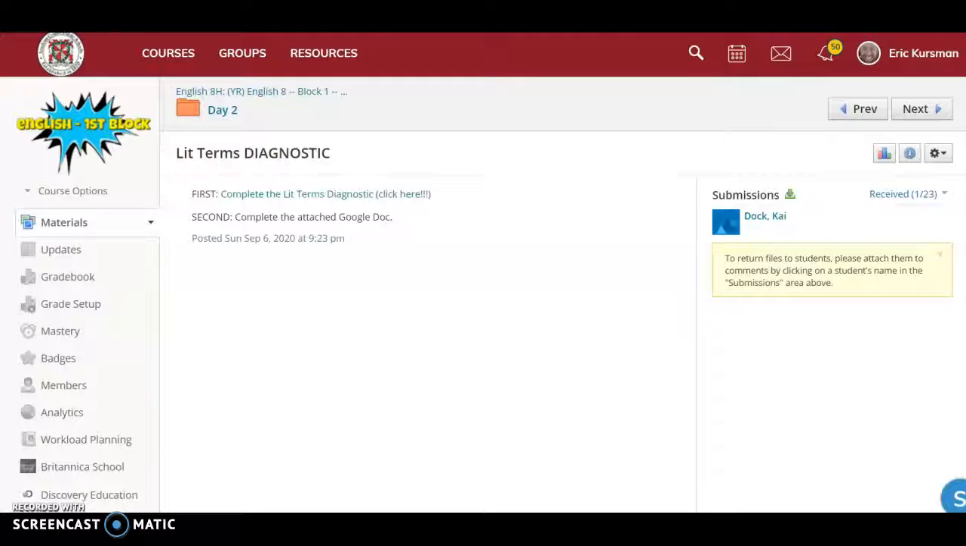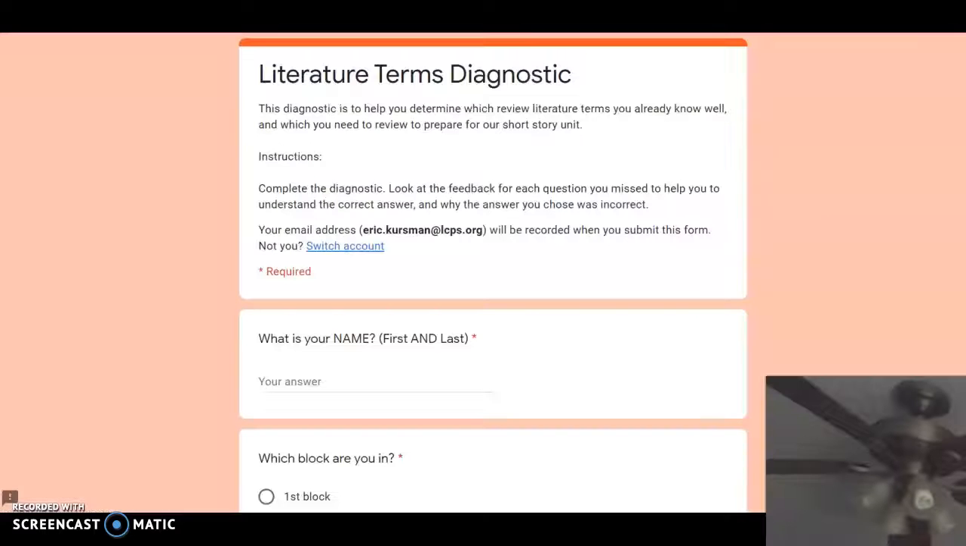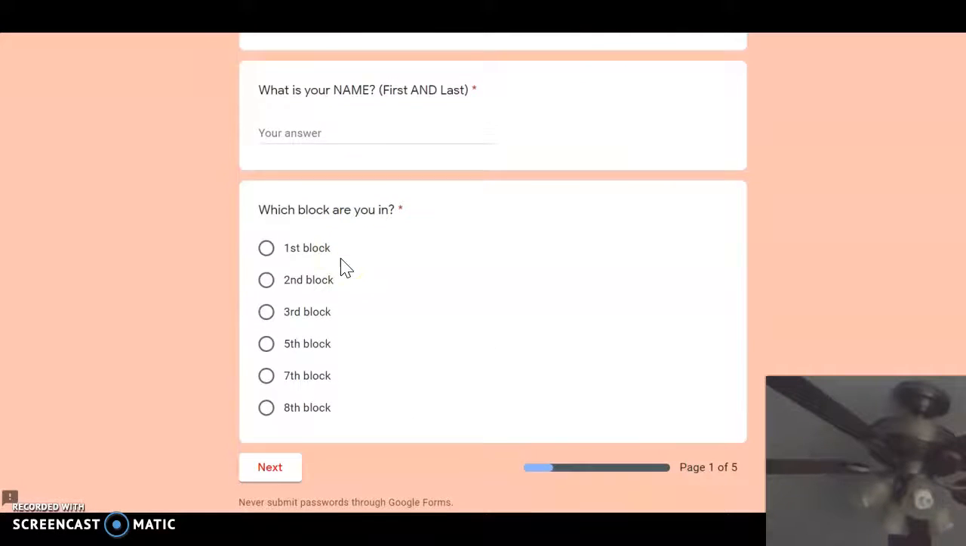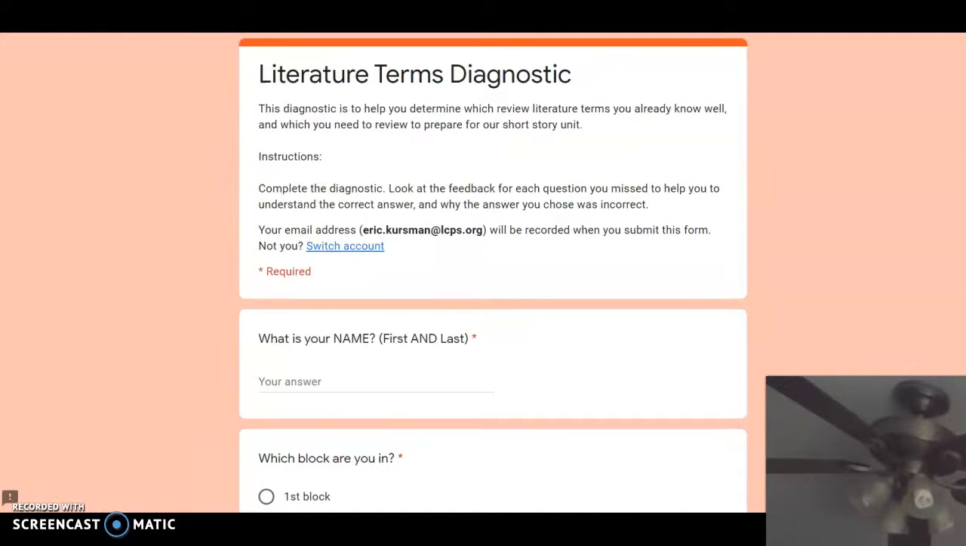Let's check it out. Go ahead and click on that first one, Complete the Lit Terms Diagnostic, right here. And when you click on it, you'll see this. This is a diagnostic so that you know, better than I know, what terms you remember and what you need to study. Remember, do the best you can. You're going to want better results more than I'm going to want them.